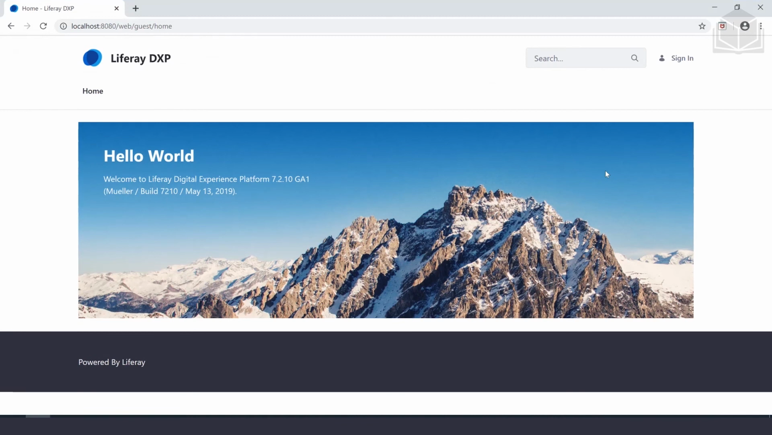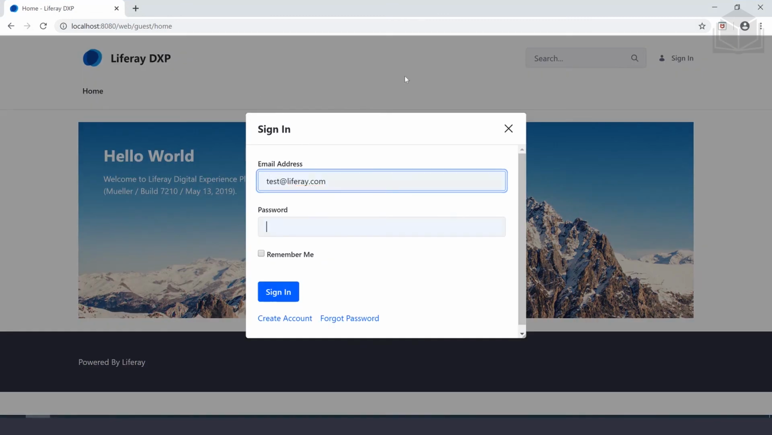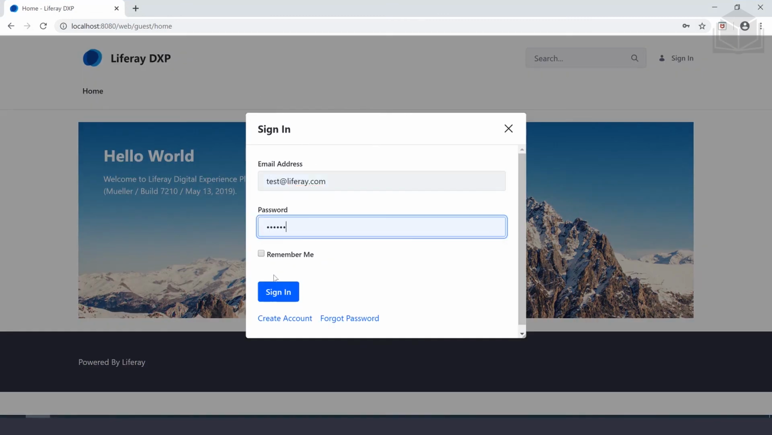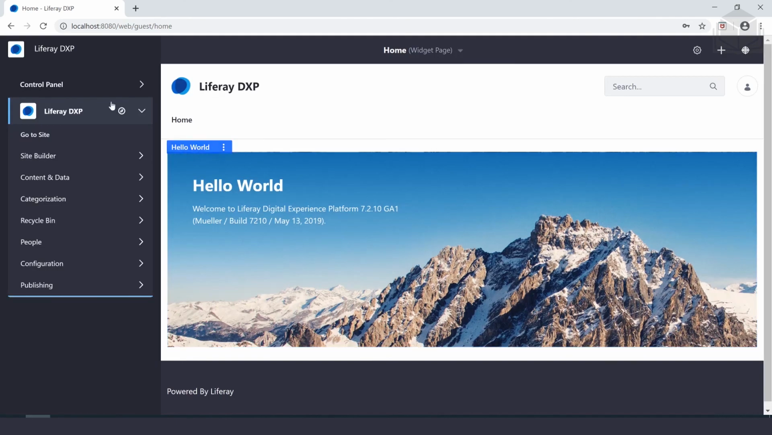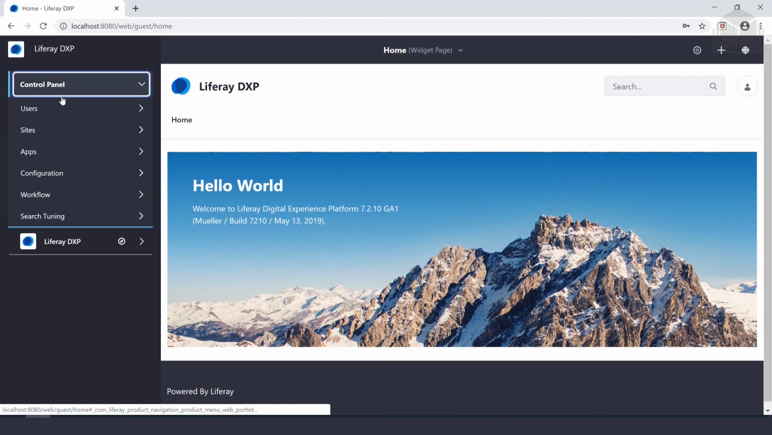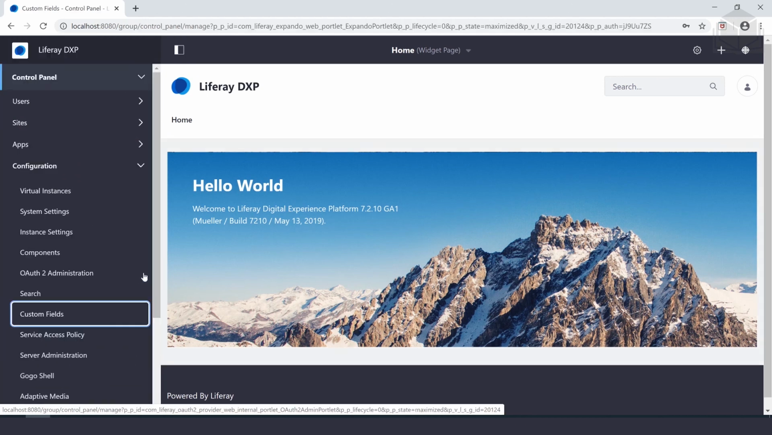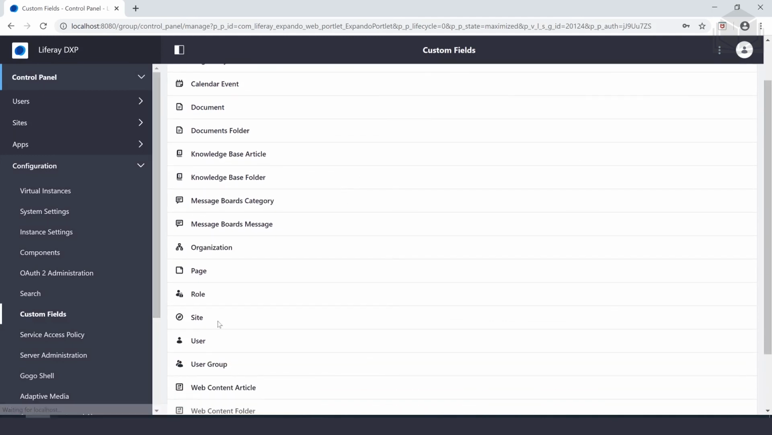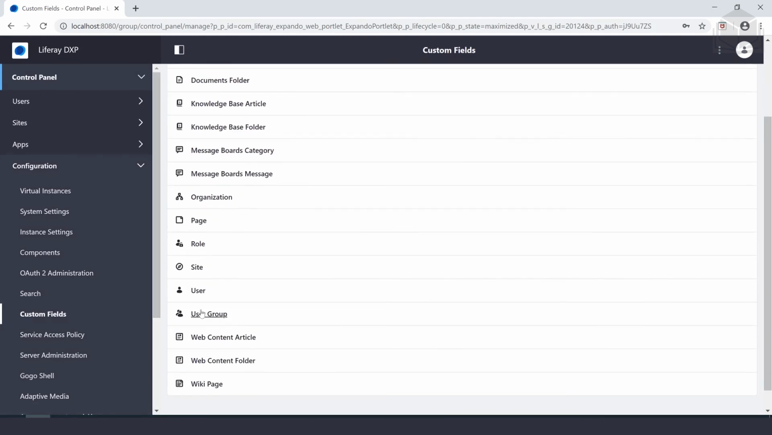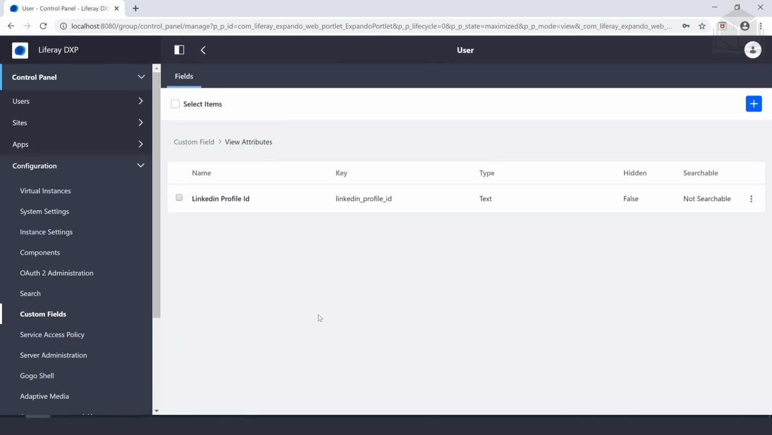Okay, the server has been reset. Now we can go ahead and sign in on localhost 8080. So go ahead and sign in as our test user. We can go to the control panel under configuration and to custom fields. We're going to find our user. This is the user resource, and click into that. And we can now verify that the new LinkedIn profile ID exists.